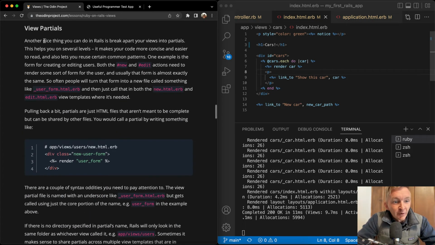Okay, now we have view partials. Another nice thing you can do in Rails is break apart your views into partials. This helps you on several levels. It makes your code more concise and easy to read, and also lets you reuse certain common patterns.